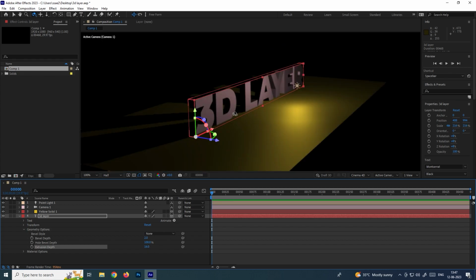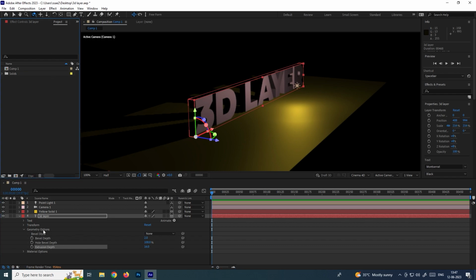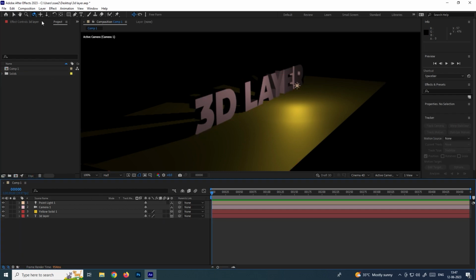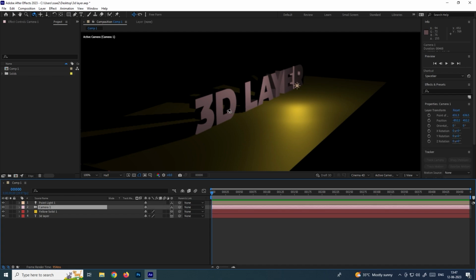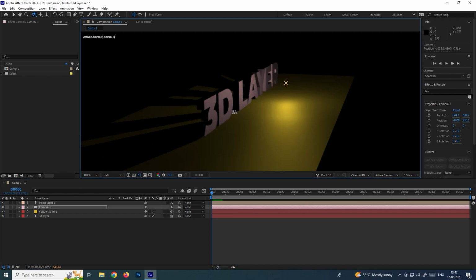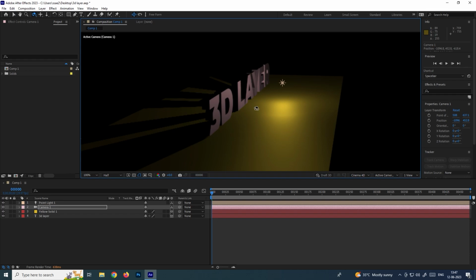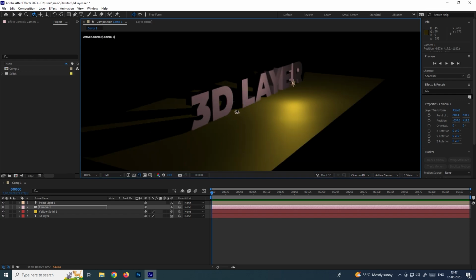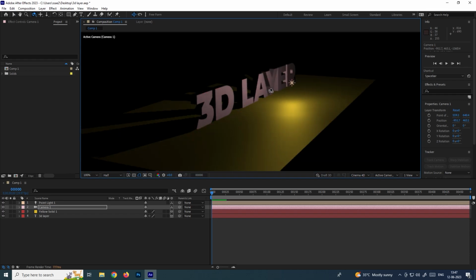If you orbit this using the camera, without selecting any layer, I will select the camera and just rotate. Now you can see we got the actual depth of the layer. In this way, we can convert the text into a 3D layer. And if you want to create any animation, you can create the animation.